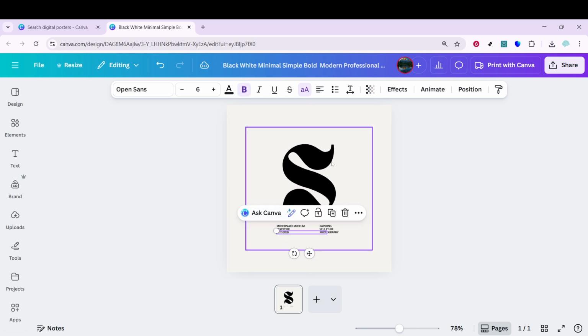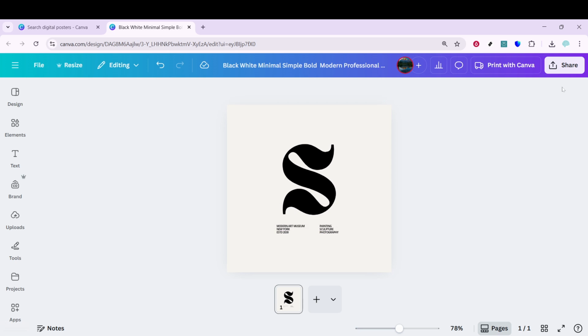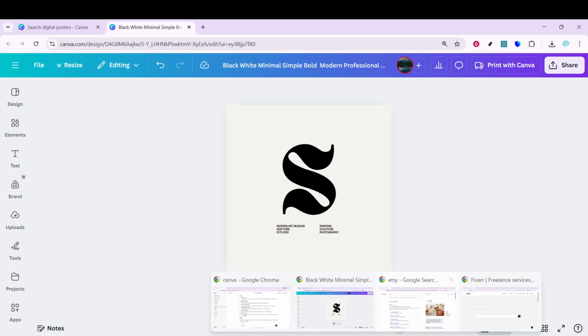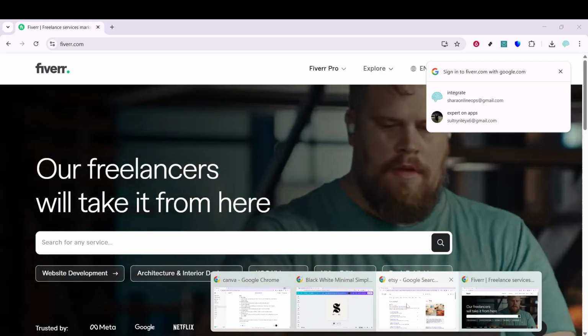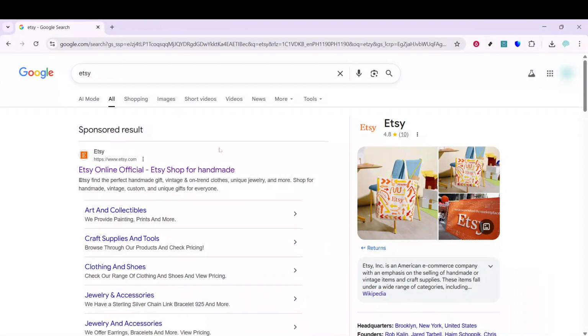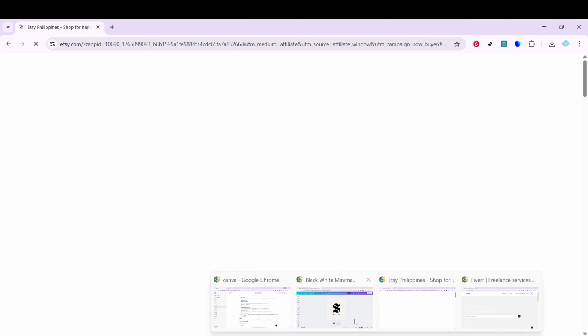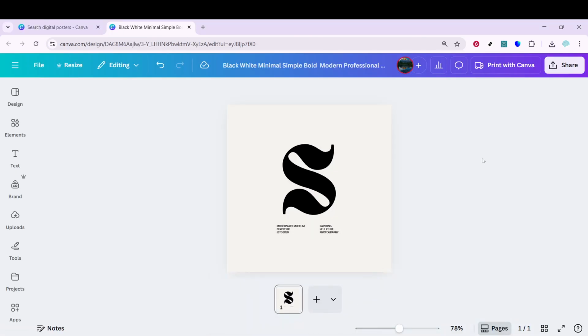Choose where to sell based on your strengths. Etsy is great for digital downloads and built-in traffic. Gumroad is simple for delivering files and links. Fiverr lets you offer done-for-you design services. You can even sell directly through social media using a link in your bio. For template products, deliver a PDF that includes a Use as Template link from Canva, plus brief instructions for the buyer.